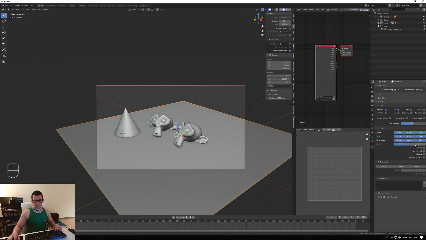Volume, the atmospheric effects, I'm not gonna push this now. Emission for emissive materials, environment for the surroundings, shadow, of course shadows, and ambient occlusion, right?